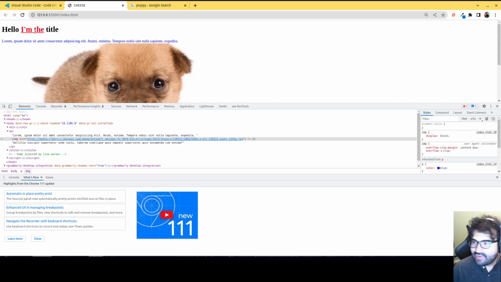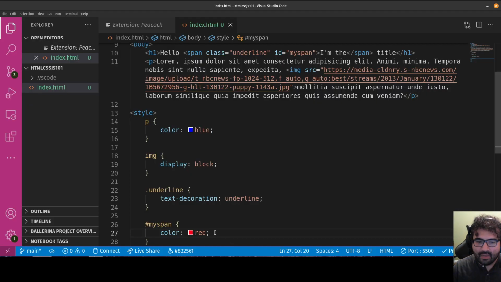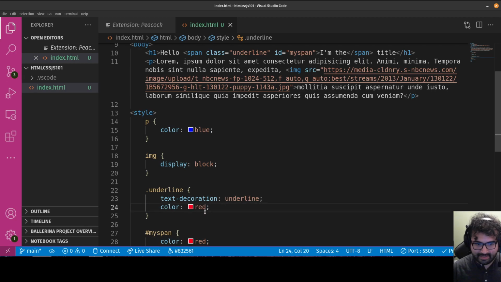And you can see now it's red. Okay. Now what happens if I do the same rule in three different things? Okay, so let's see here. If I go here in the underline and I make it green. Okay, technically both of these rules apply to that span. Okay, which one's going to win?